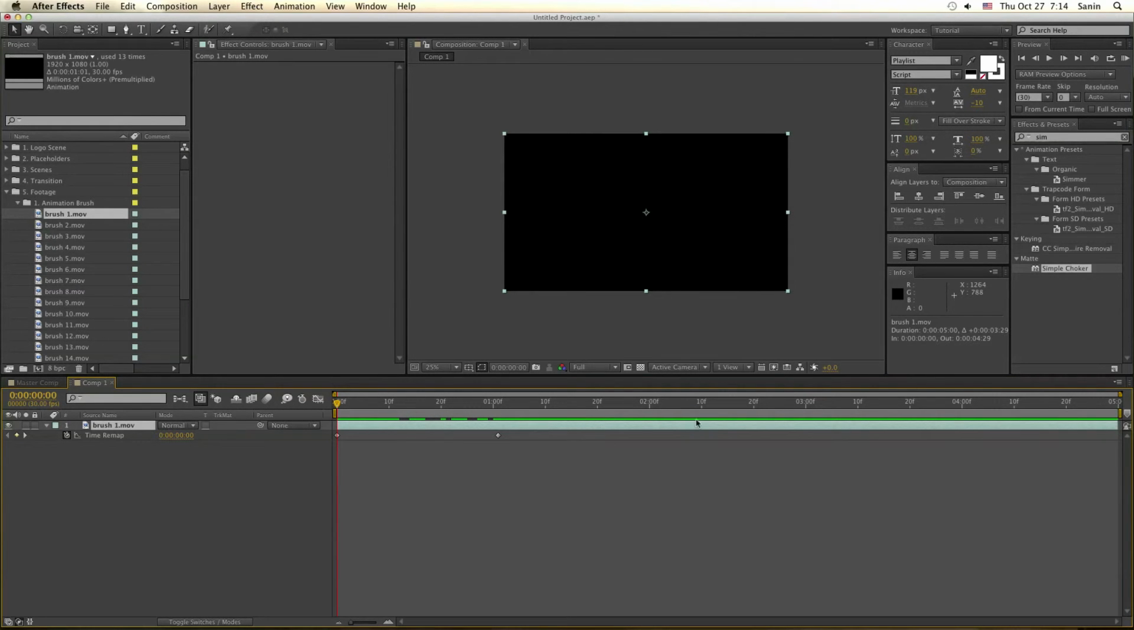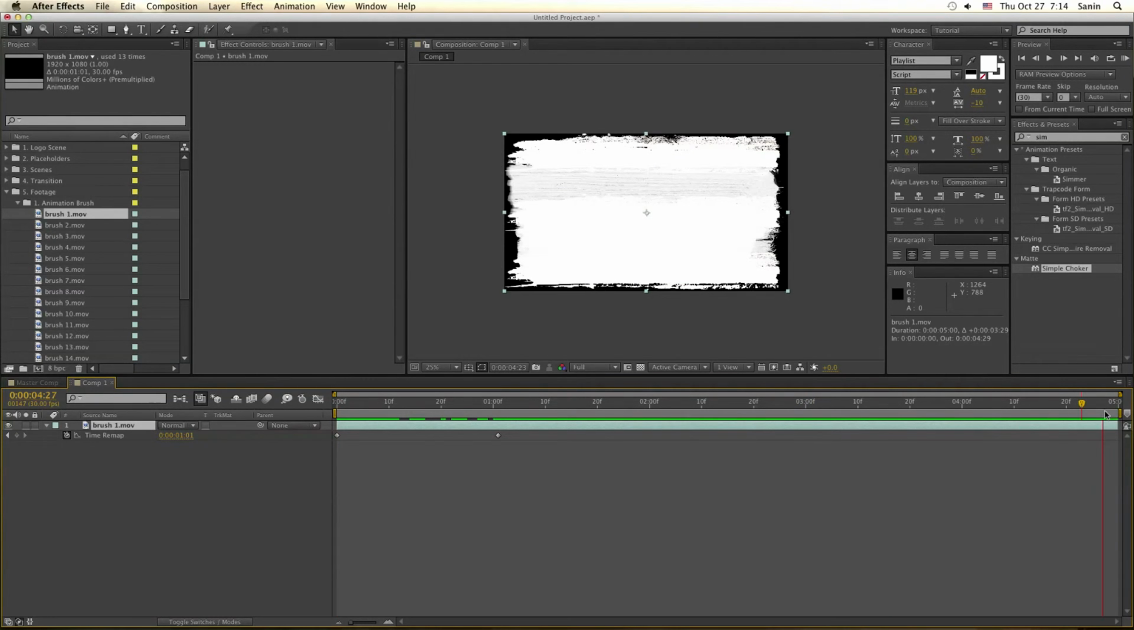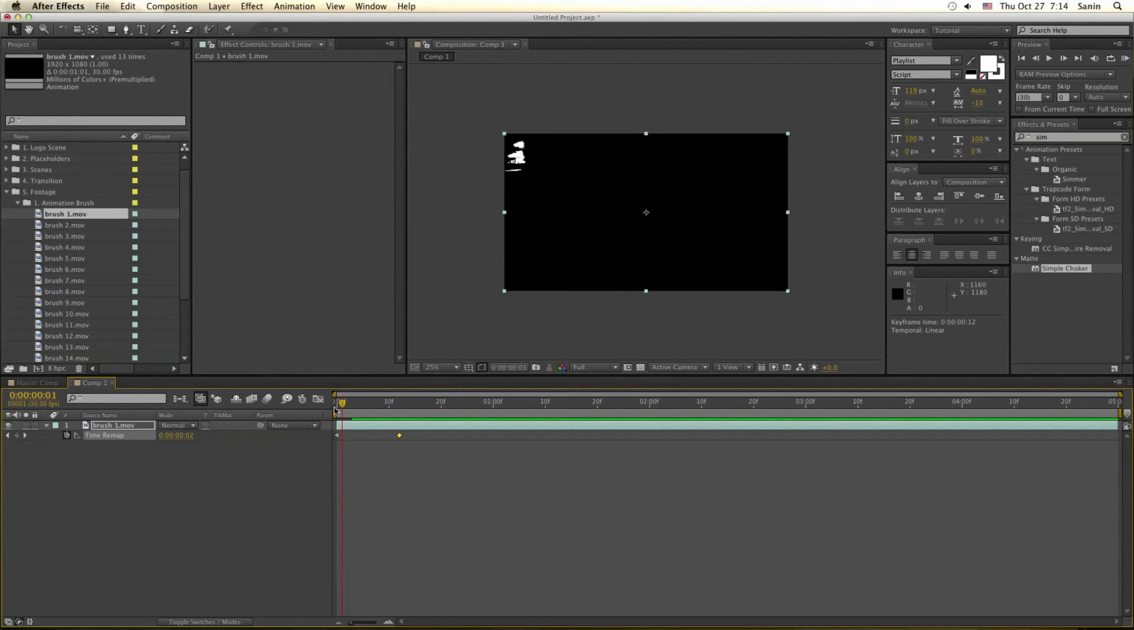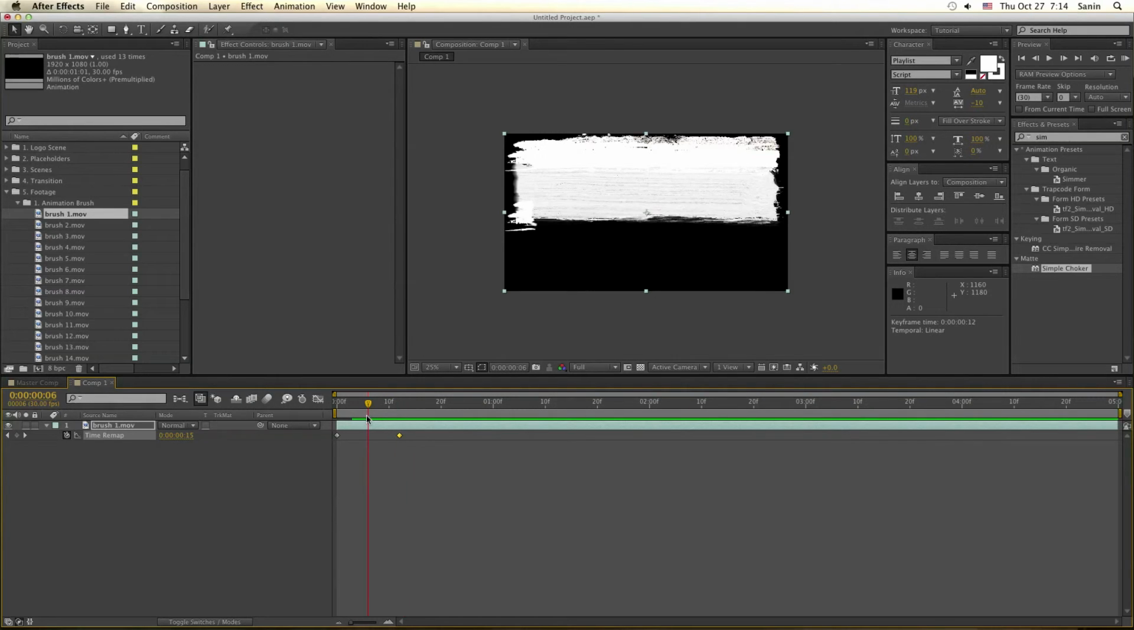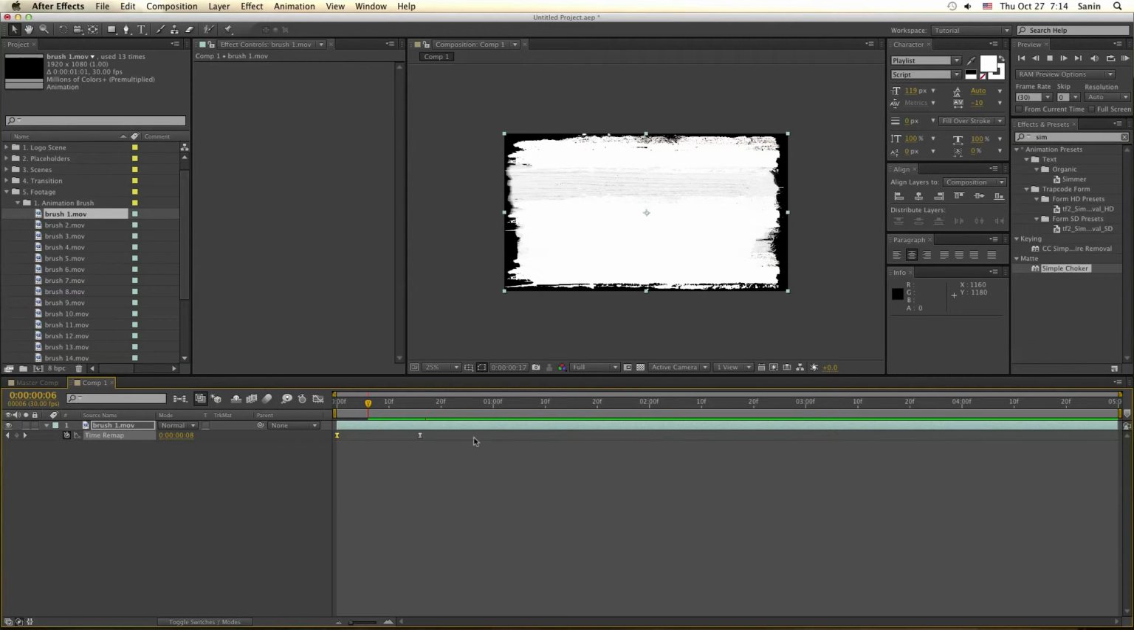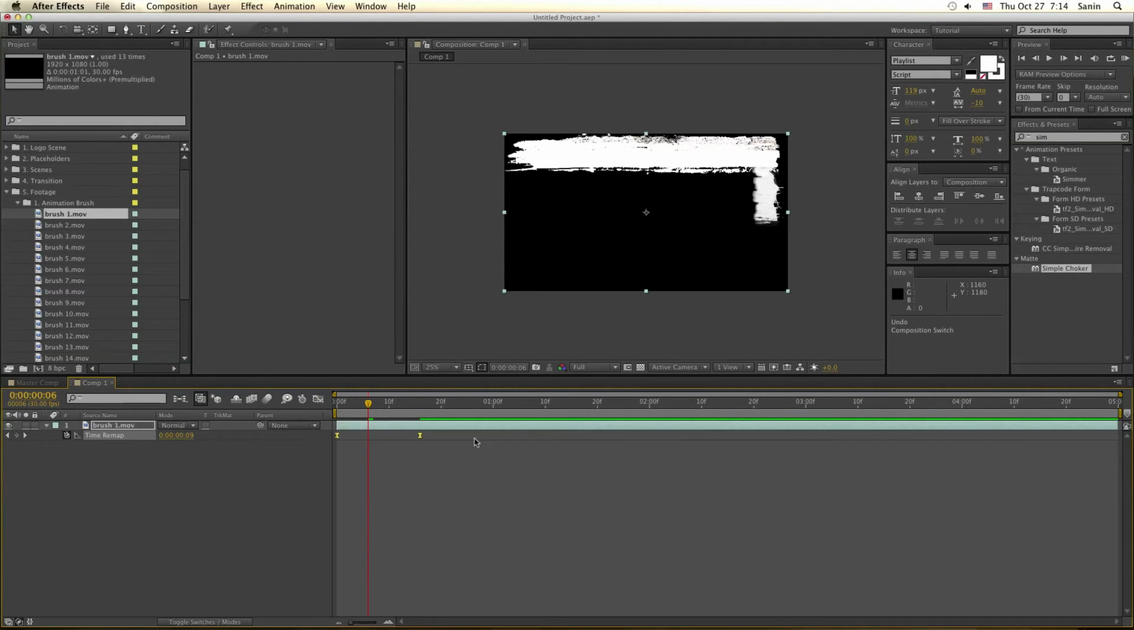Obviously you will probably need more, so if you want to extend, select the layer, right click, go to time, enable time remapping, scale it on the timeline here, and you will have your extended animation. Also you can play around with the graph editor, make the animation even smoother, so you can play around with that.